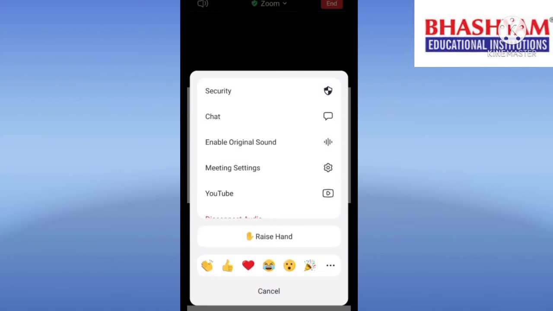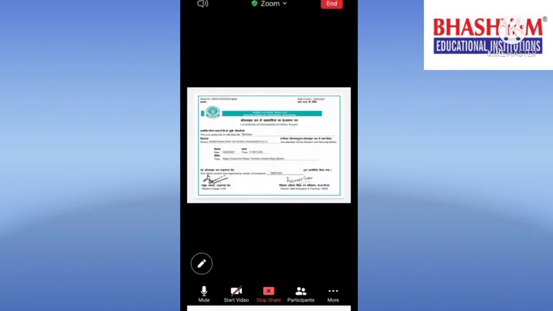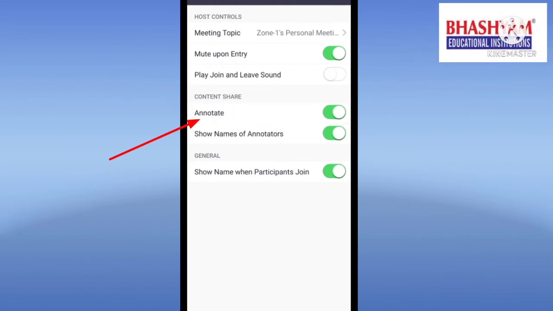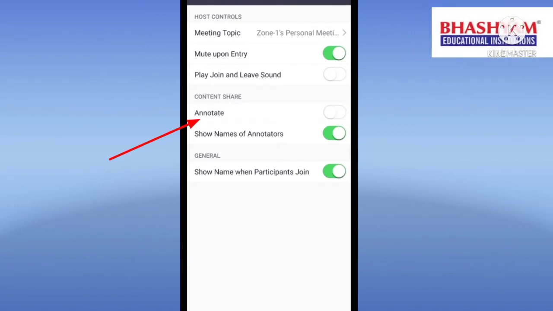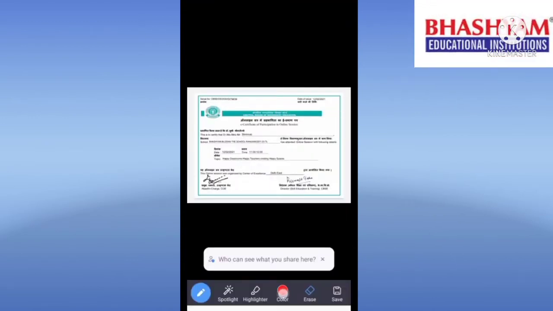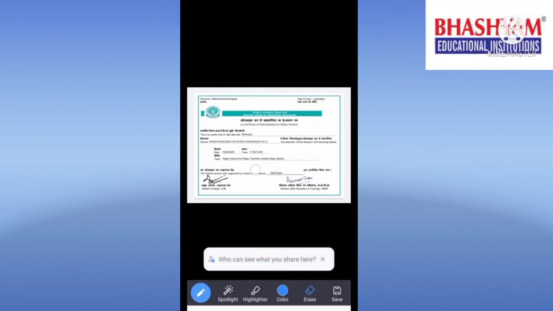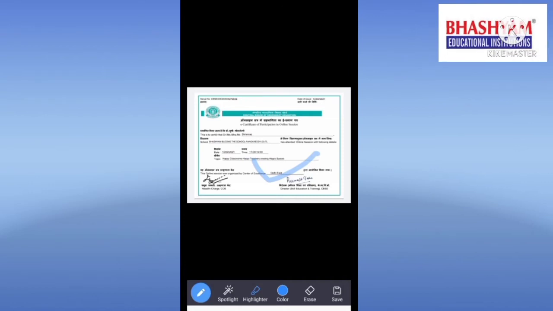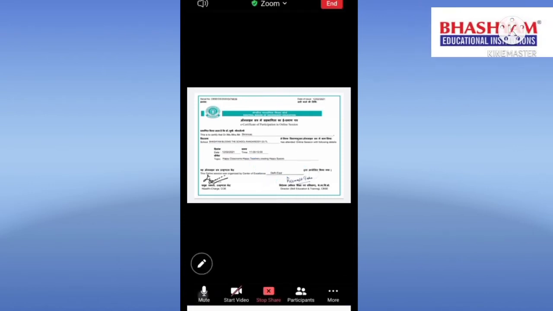Here what happens, most of the students trouble us by writing something on the screen. So you need to disable the annotate. If you disable the annotate, students won't be able to write anything on the screen. You can change the color. You can use any one of the colors which you want to write on the screen.